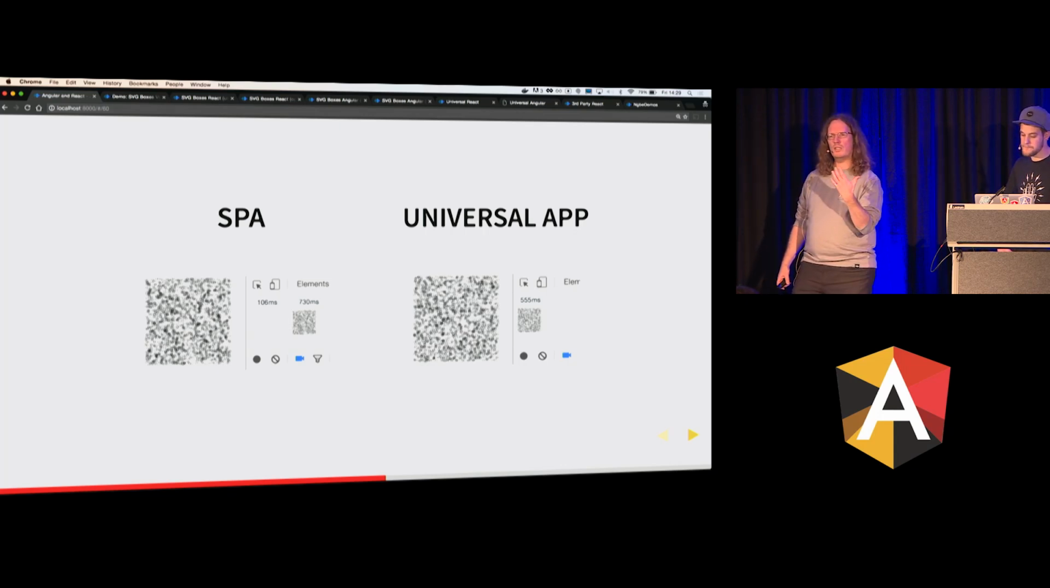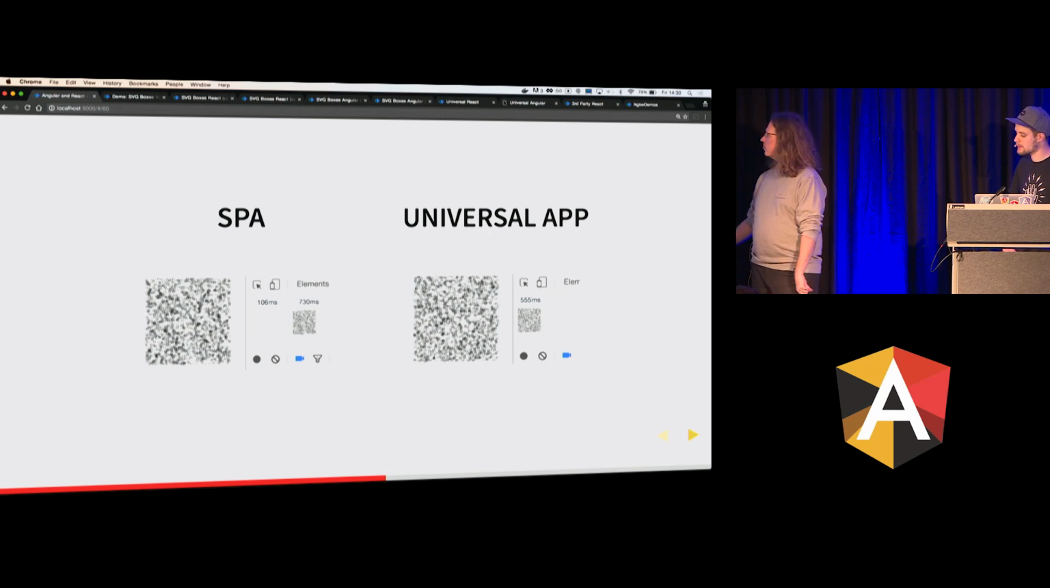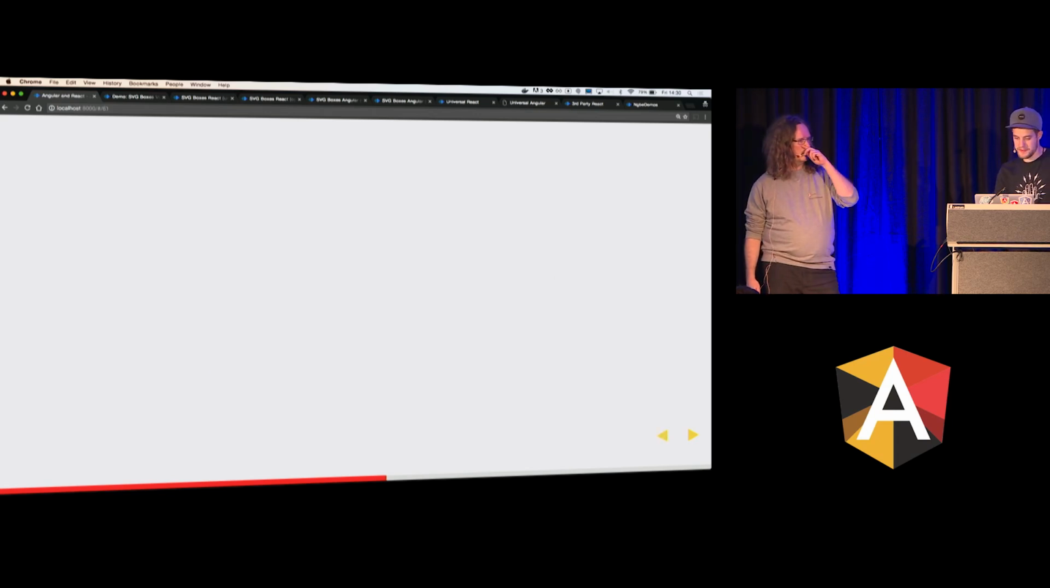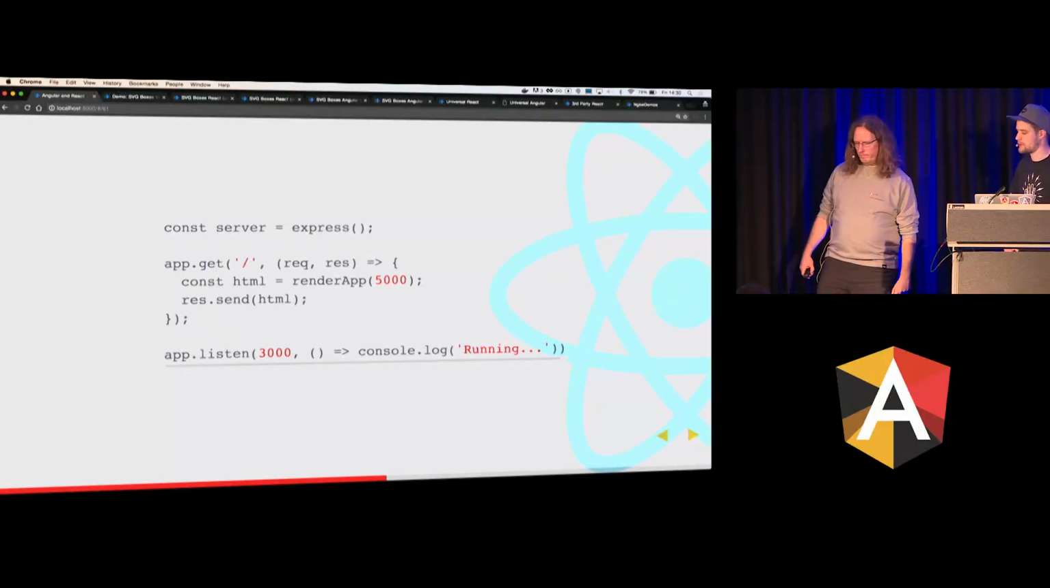So, and you get the impression that the application is much faster, even though in this case it's just 200 milliseconds, but it doesn't flicker, it's just there. Right. Okay, so what does it look like in React?